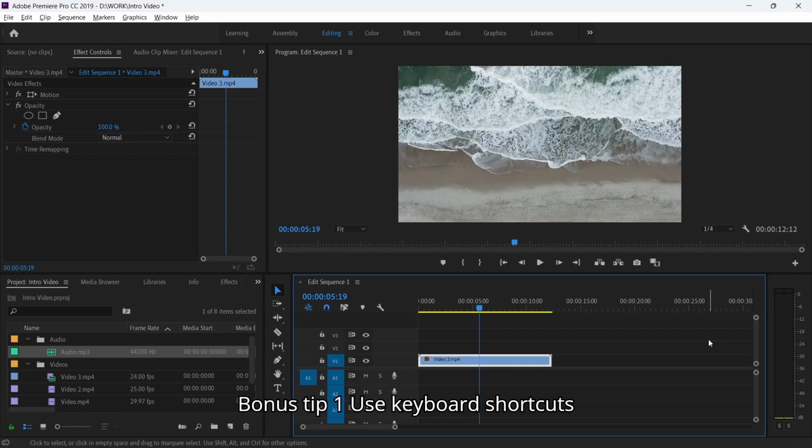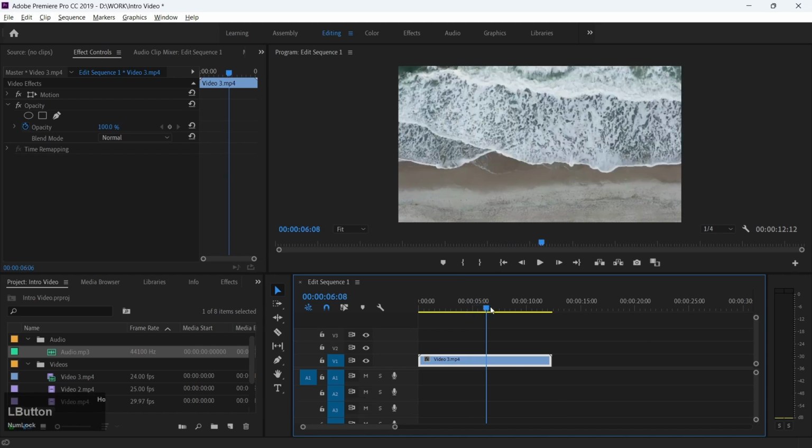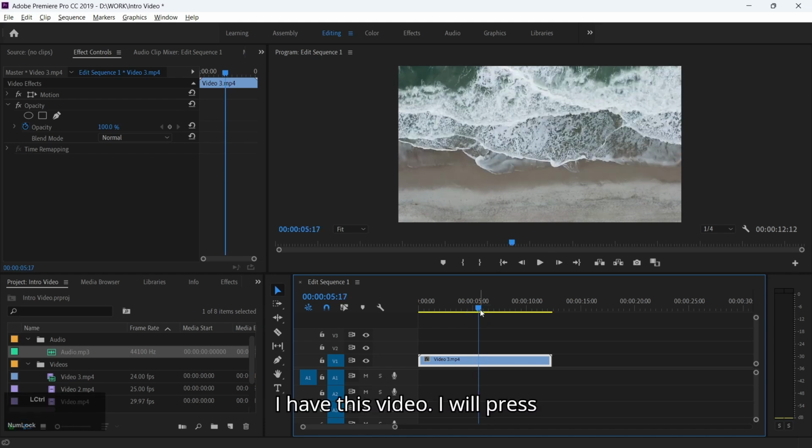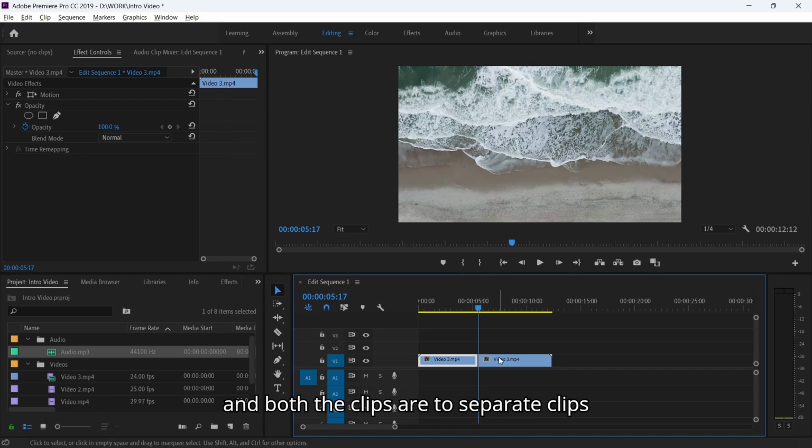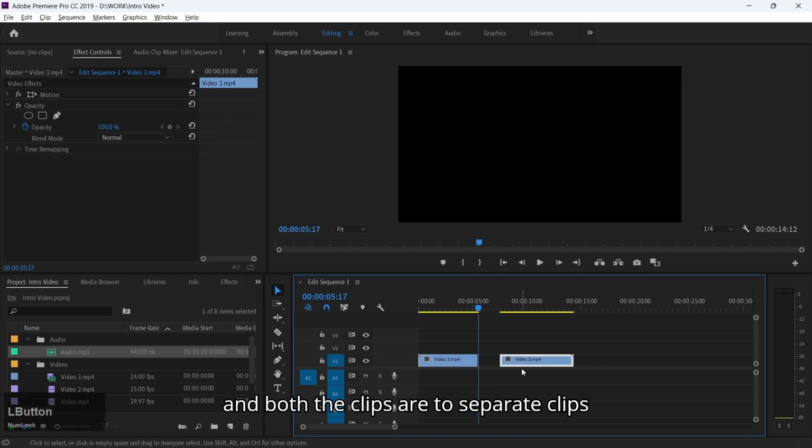Bonus tip 1: use keyboard shortcuts. Learning keyboard shortcuts will make your editing much faster. For example, by pressing Ctrl K on Windows and Command K on Mac, it helps you to cut your clip. Let's see this practically. I have this video. I'll press Ctrl plus K, and both the clips are two separate clips now.